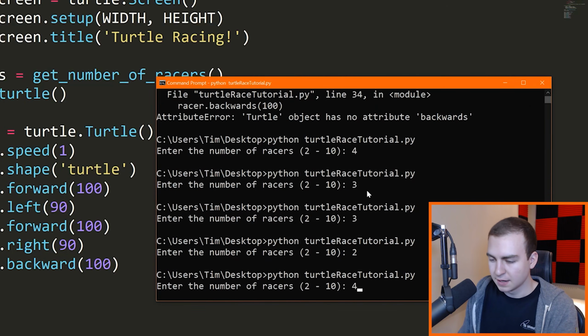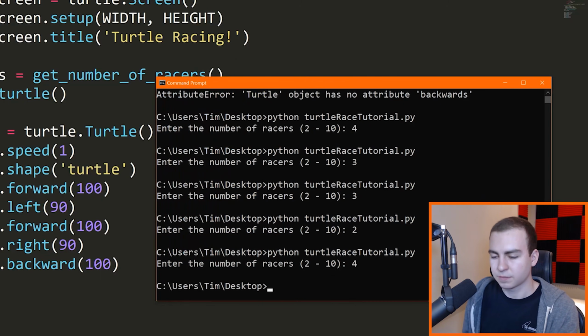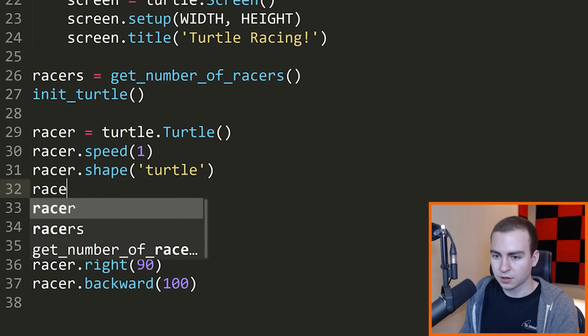So let's run this, enter some number, and now notice we get an actual turtle moving around the screen. Awesome, so that is good. Now I will show you how we can change the color of the turtle. To change the color is pretty straightforward.